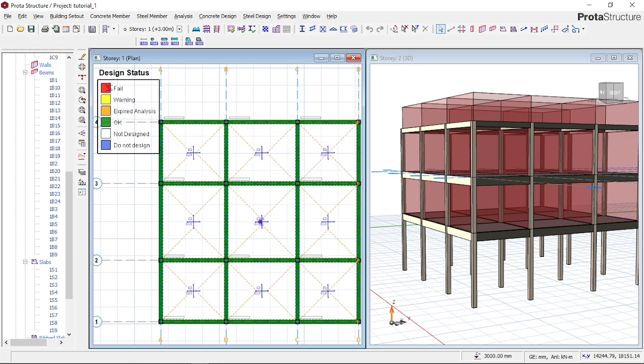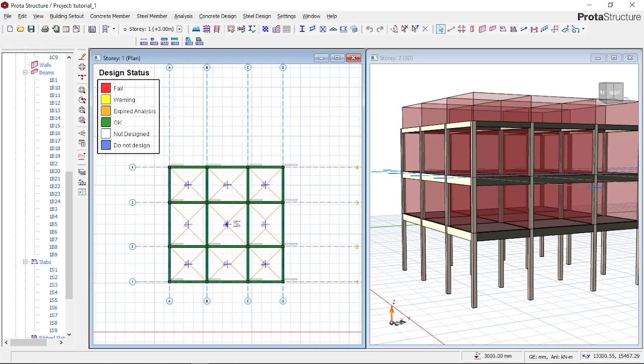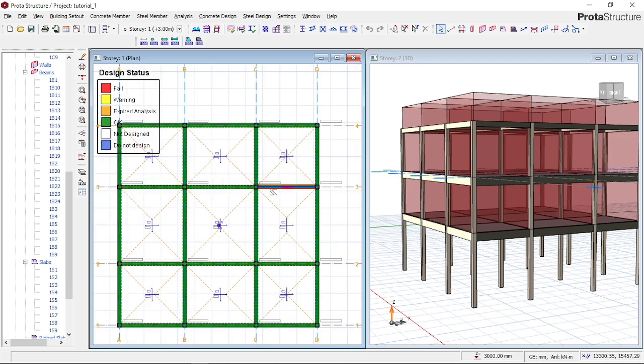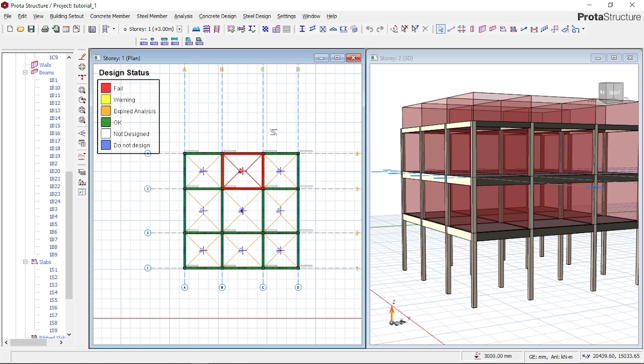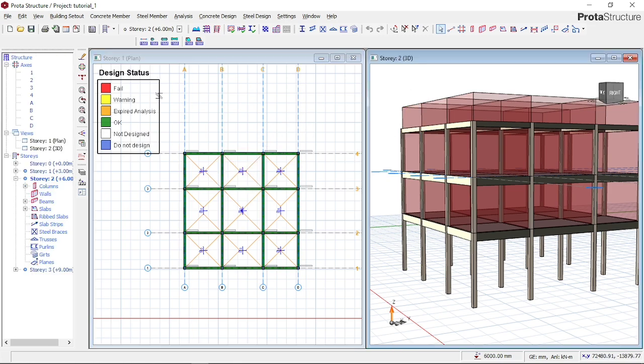is warning, fail is red, do not design is white, and do not design is this blue, this particular color, navy blue. Okay, now let's see. That means this our building has passed. It has passed the test. So I can come to this my 3D and look similar.